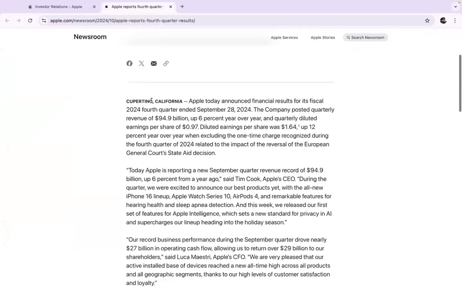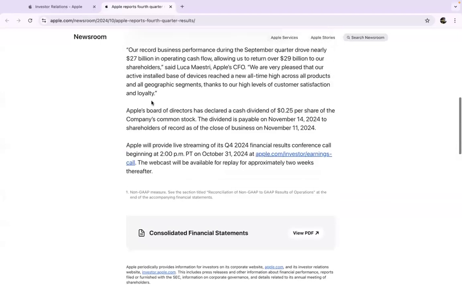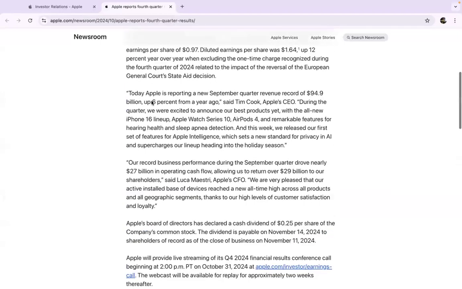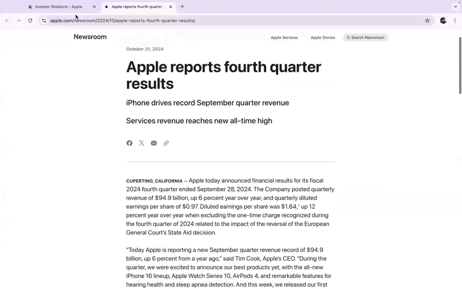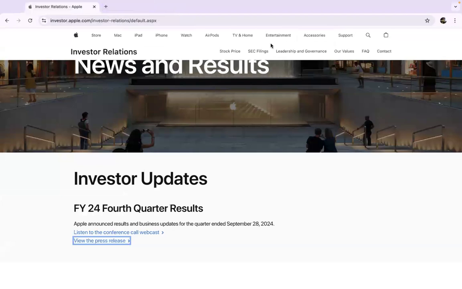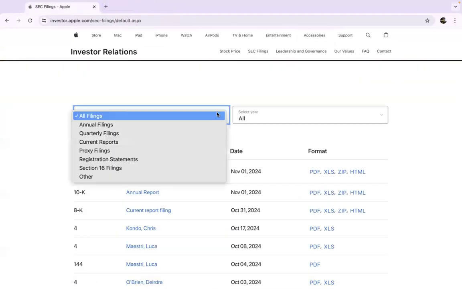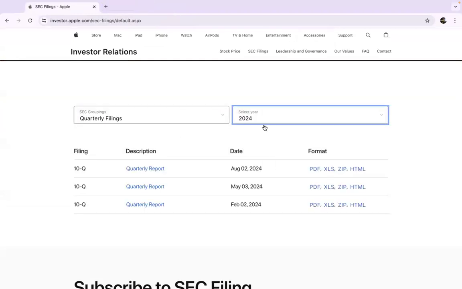So as you can see, this is the quick summarized version of the earnings call. And like I mentioned in the newsletter, if you don't want the summarized version, you can read the full-blown version, which is several more pages and a little bit more complex to read. And that can be found under SEC filings. So SEC filings, quarterly filings, and you want the most recent one.